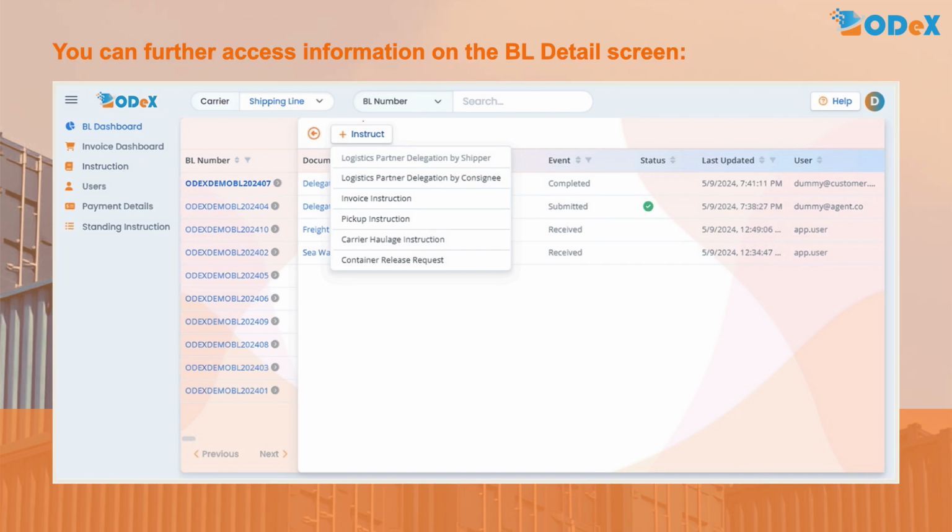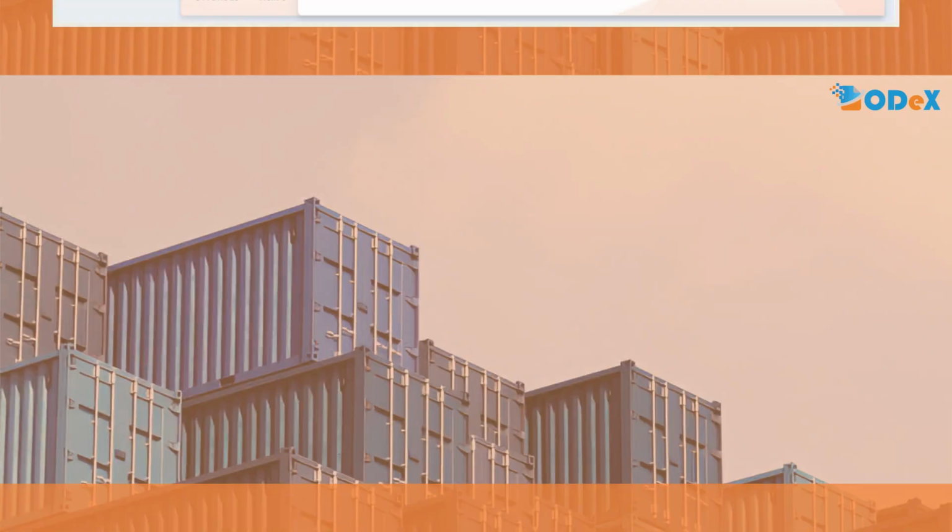Instructions. Upon clicking on the plus instruct icon, customer can raise instruction requests, for example, logistics partner delegation, invoice instruction, pickup instruction, carrier haulage instruction, and container release request. Options available under the plus instruct icon may differ according to the region.